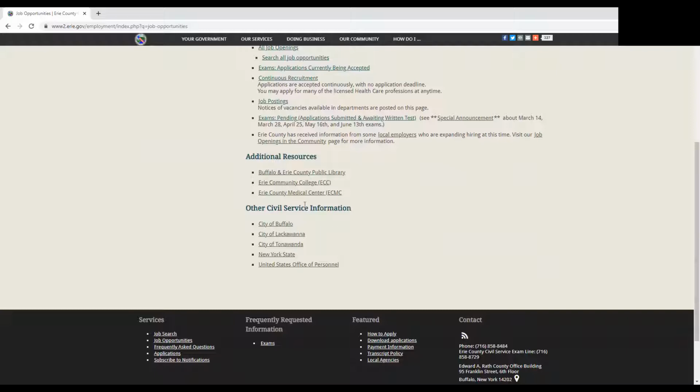All right, so these are additional resources. You can go to these websites. These are other county agencies such as the library, Erie Community College, or ECMC. You can find information perhaps on other jobs that are open there. It's also worth noting that the cities of Buffalo, Tonawanda, and Lackawanna have their own civil service exams. So it's worth checking out their individual websites. New York State offers their own exams, and so does the United States Office of Personnel Management. These are topics for a different time, obviously, but they all have their own similar processes.